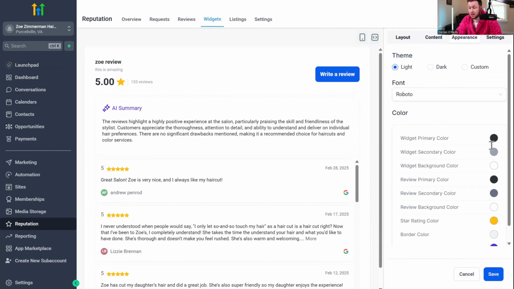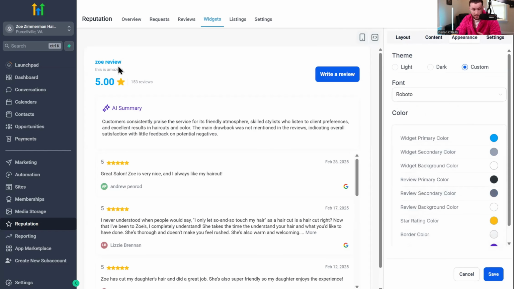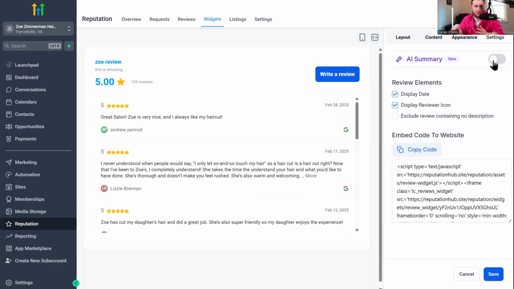You have appearance. So how do you want the colors to be? How do you want this stuff to turn out? See, like that, it changed the color, the dark, the light, you pick the font. I mean, it's very simple, like all of Go High Level's stuff. You just pick how you want it to look. So this gives you that functionality. And then here, you basically can have these different elements that'll save you. So AI summary just explains how all the reviews go. And to toggle that off, you just click this. It's just summing up how the reviews are.